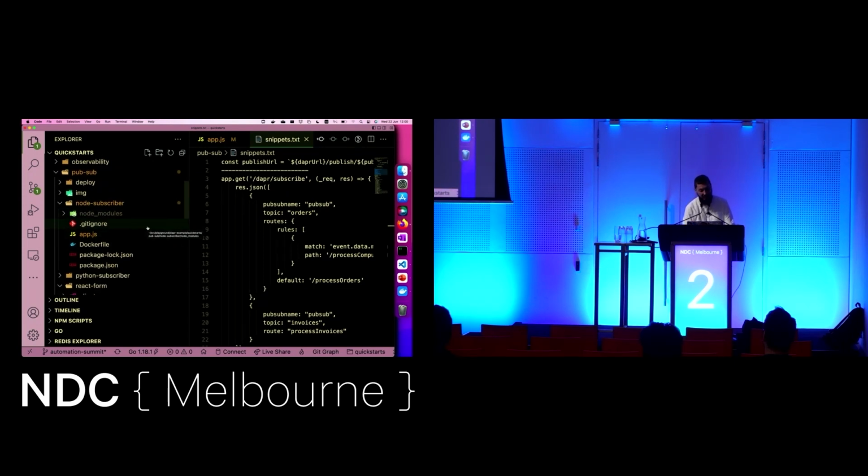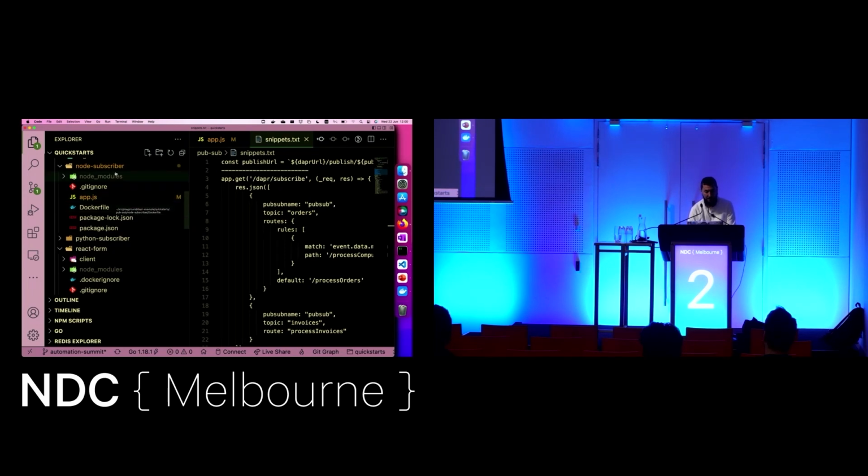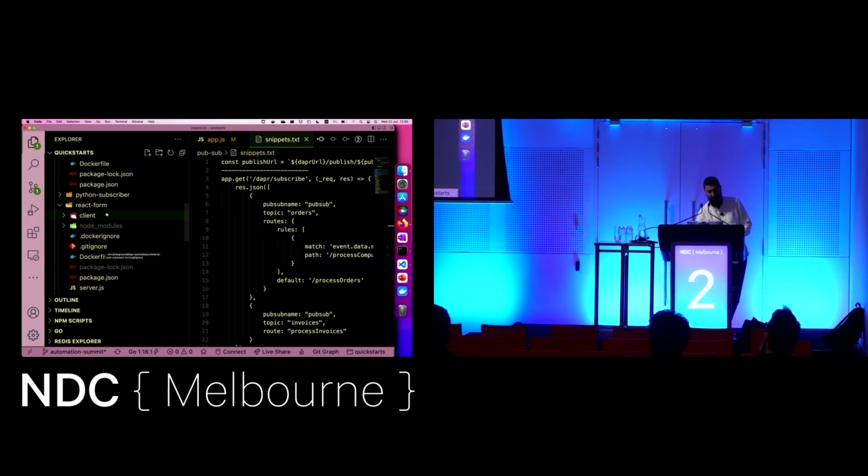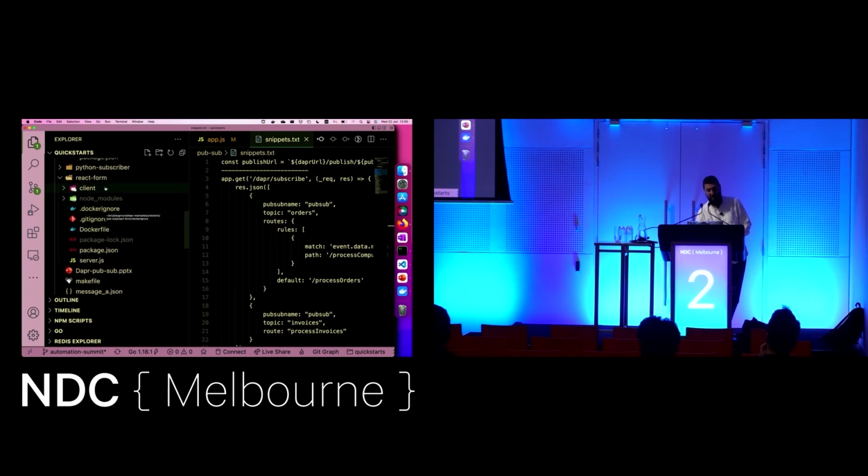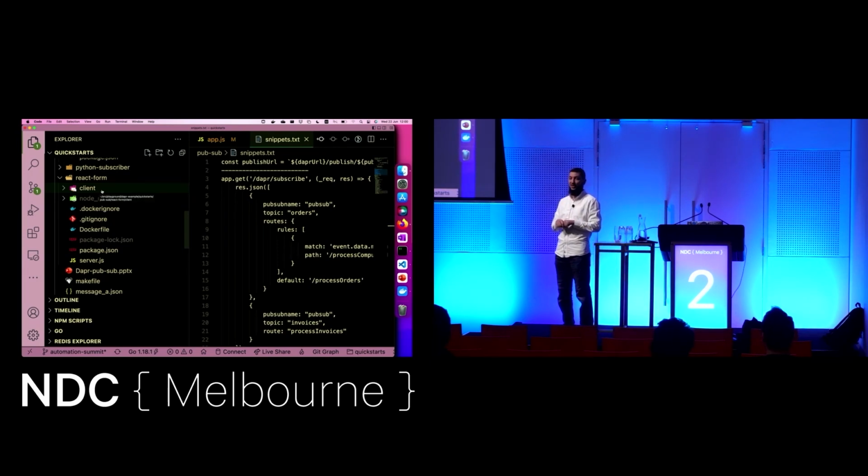So in the PubSub folder, you have the node subscriber. If you can see it here, this is a Node.js application that we are going to use as the subscriber to demonstrate the subscriber. And we also have here at the bottom a React form. The React form is really the publisher. I don't know why the team called it React form. I think it's because the interface is just a React form that you use to publish the messages.